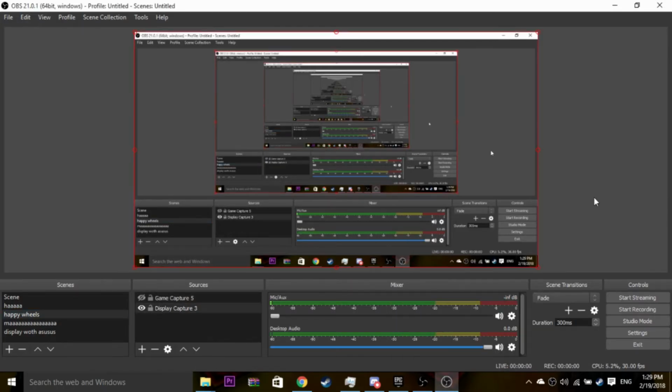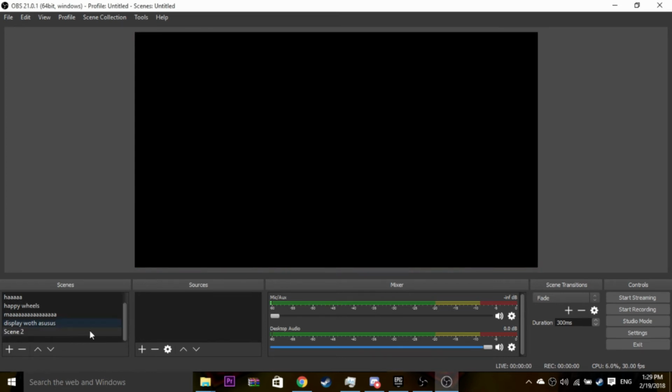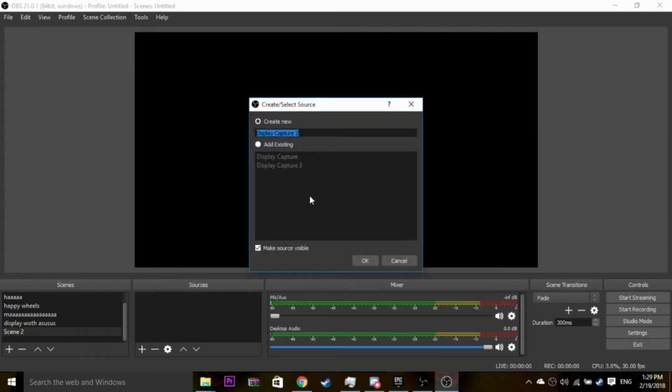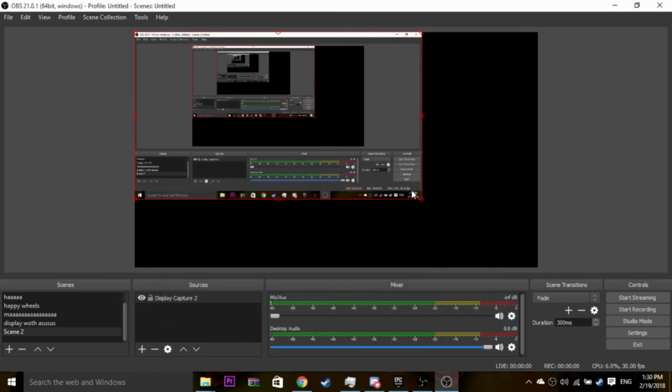It may look different for you, because to capture all my games and all, I use OBS Studio. First I'm going to teach you how to capture a display. Click on this add scene and give it any name, and okay. The second thing is your source, click on add, and choose display capture. You can capture a display, okay.